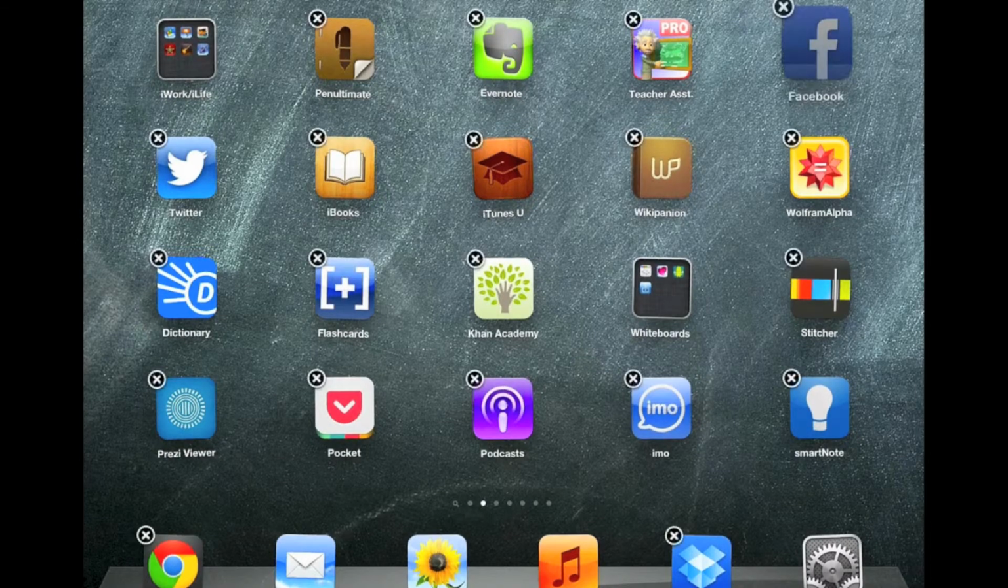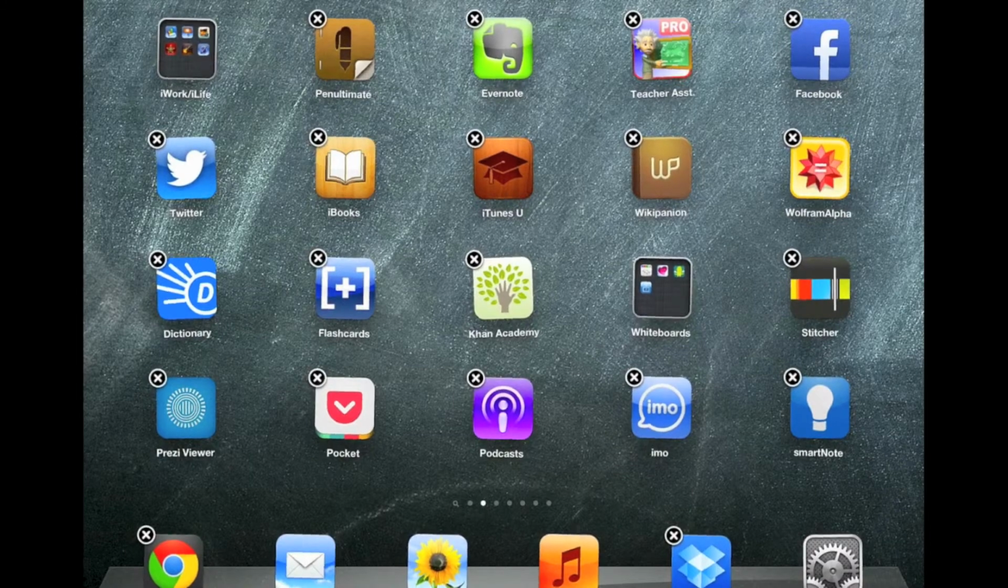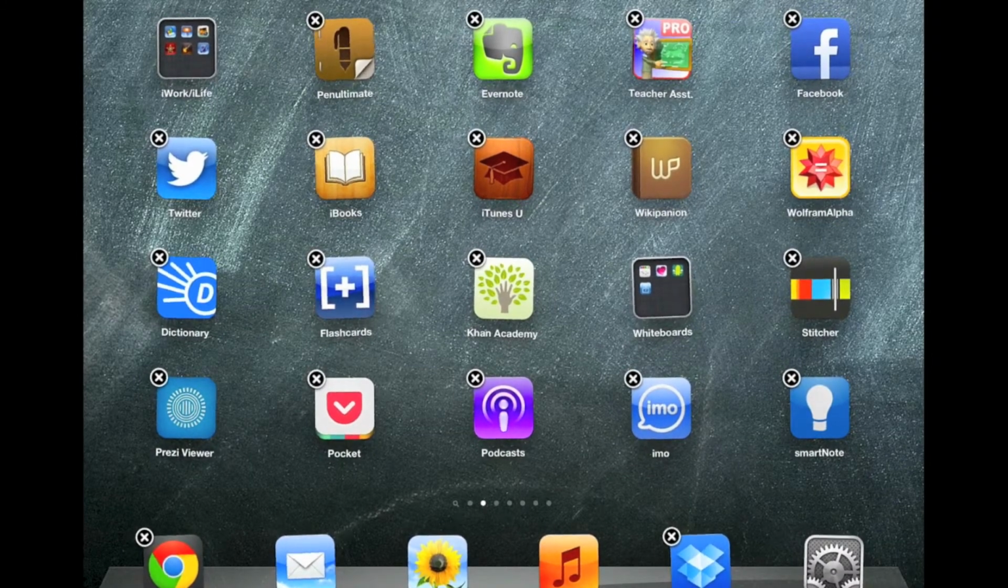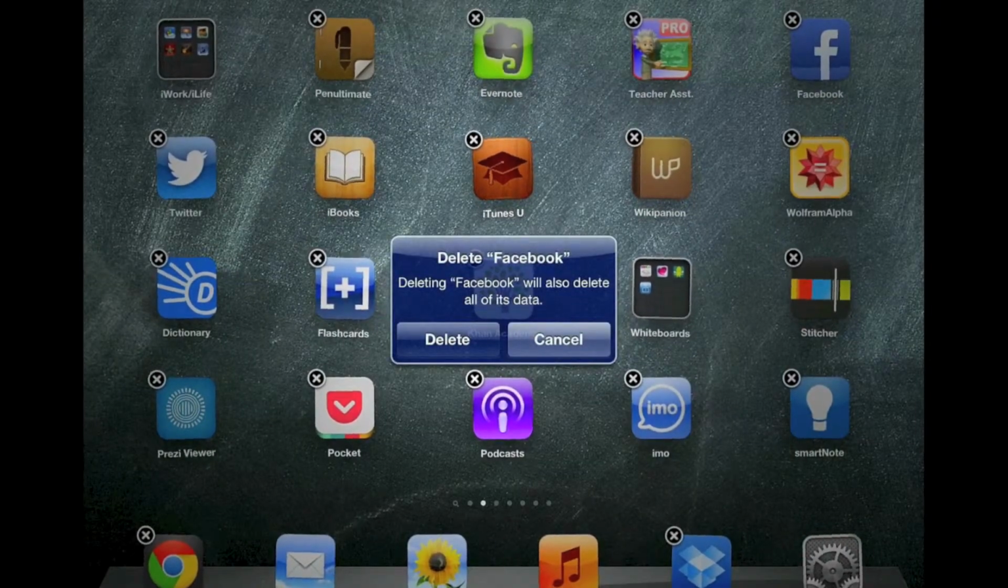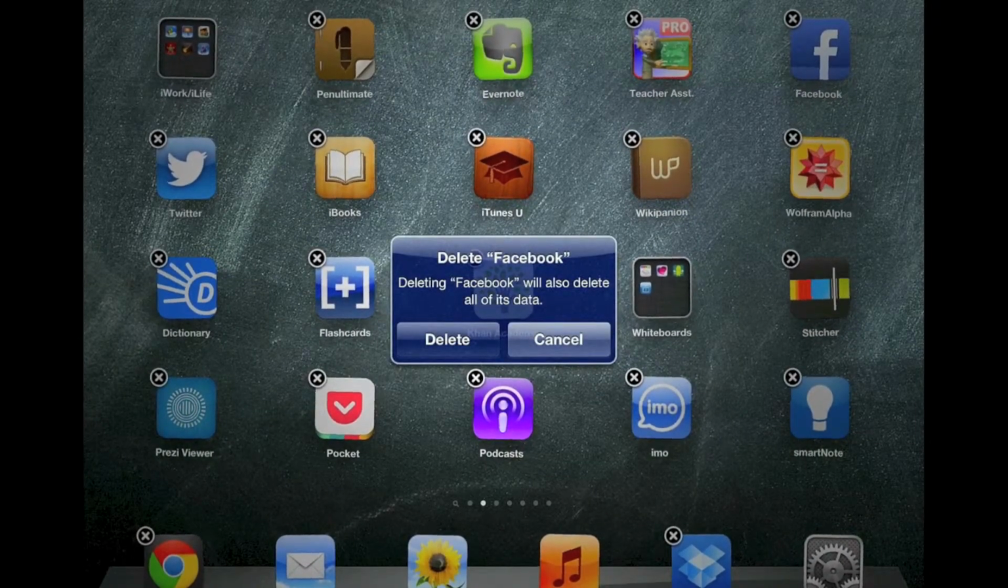Let's say it's Facebook. You just touch and hold the app. It starts to wiggle. That's what we call wiggle mode. And you see the X in the top left corner. Just go ahead and touch that X. It's going to ask you, are you sure you want to delete this app? At this point, you go ahead and hit delete.